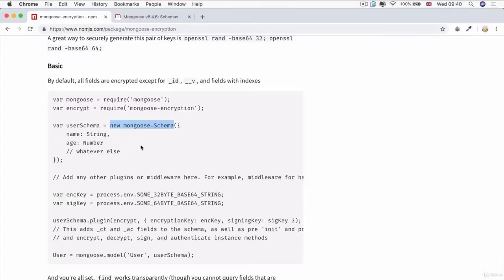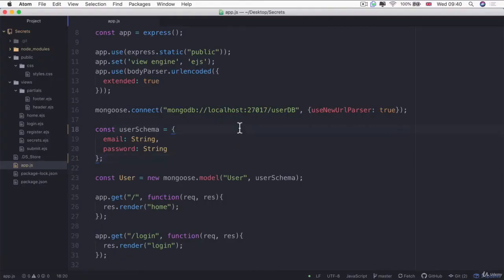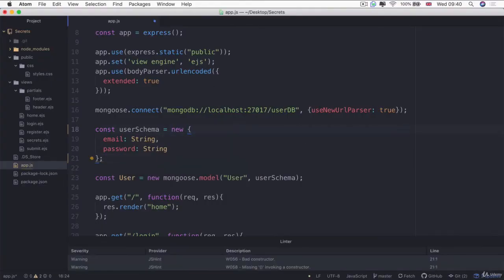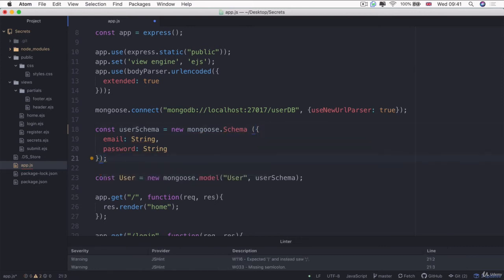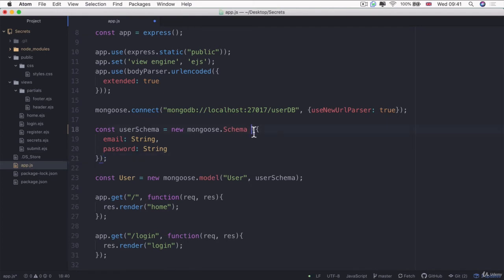So let's change our very simple version of a schema into a full Mongoose schema. We're going to type new mongoose.schema with a capital S, and then open a set of parentheses to enclose this entire JavaScript object. So one here and one here. Now this user schema is no longer just a simple JavaScript object, but an object that's created from the Mongoose schema class. Let's hit save and then see what else we need to do.